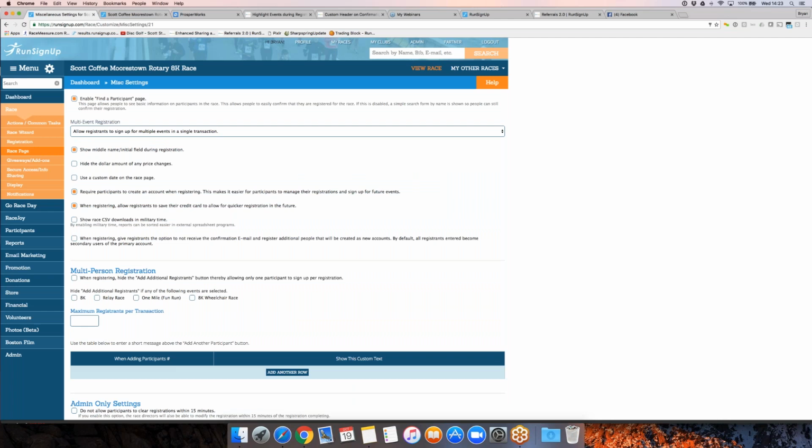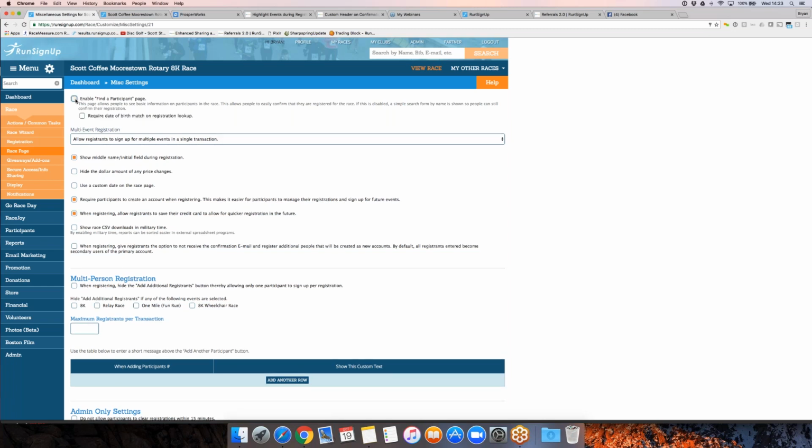The most common one that participants you're going to want to use is the very top one, which is you can disable the Find a Participant page because participants are complaining that they do not want their participant information showing up on the RunSignUp page. The Find a Participant page is still there, but they must put in the exact name, or you have to put in the name and date of birth to match the information to confirm that this person's registered.